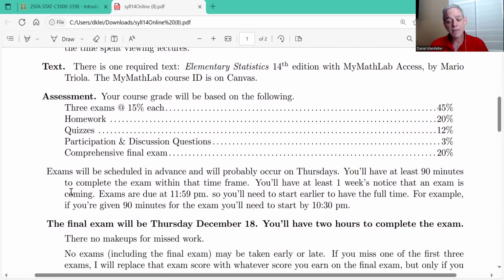You'll have at least 90 minutes to complete the exam within that time frame. Exams are due at 11:59 p.m., so basically midnight. You'll need to start earlier to have the full time. For example, if you're given 90 minutes for the exam, you need to start by 10:30. You have to start and finish it all at the same time. You could do it at 10 o'clock in the morning and work till 11:30.